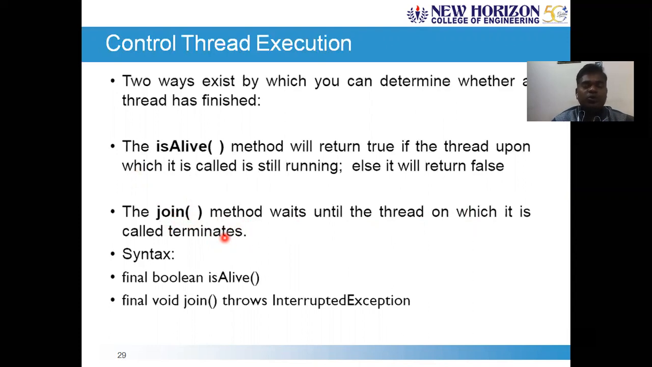In between, if T2 comes, it may give a chance for T2, but with respect to T1, it will make T1 wait till it completes. That's the whole idea of using the join function. It mainly waits until the thread on which it is called terminates. The syntax of the isAlive method will be like this. isAlive returns true if the thread of execution on which it is called is running, otherwise it returns false. It is a final method. You cannot change the content of this method, I mean to say, you cannot override this.